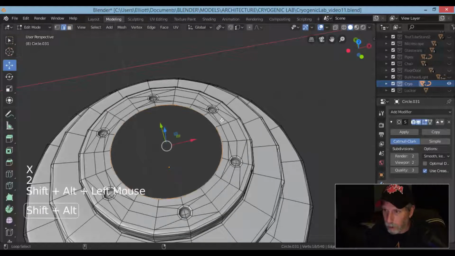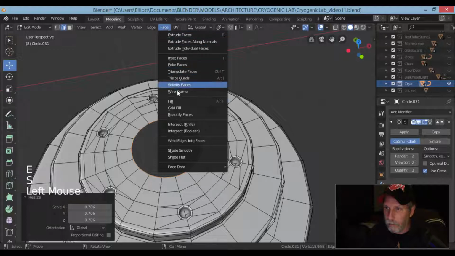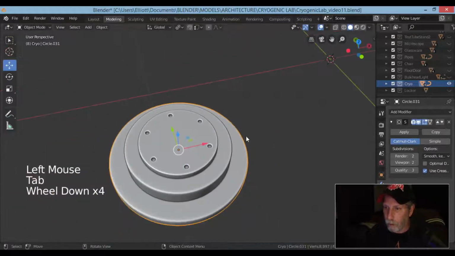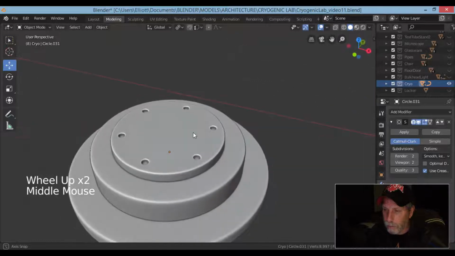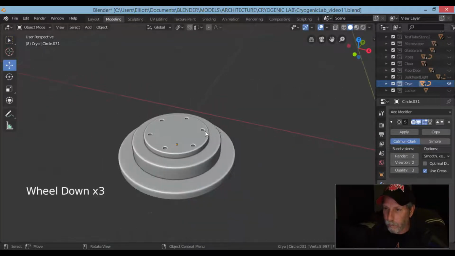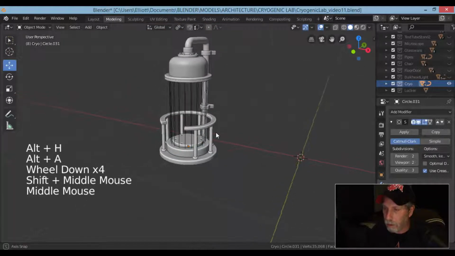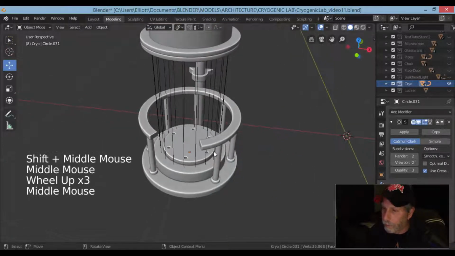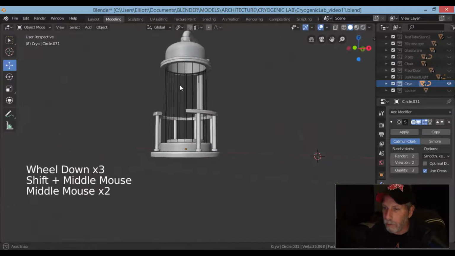I'm going to grab this edge. I'm going to scale it in. Scale in one more time. There we go. And so I can put some lights in there. Okay, bring that back. There. All right, we got some lights. Now, here's the next thing I want to do.